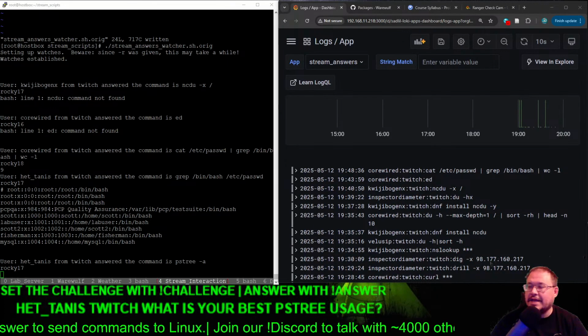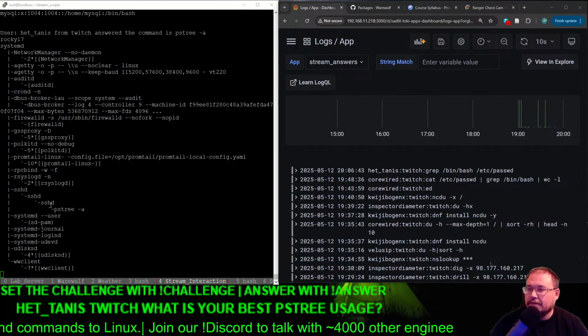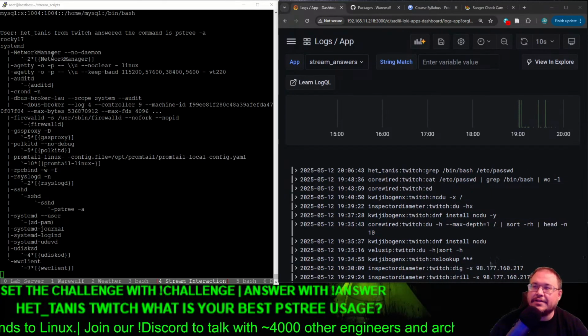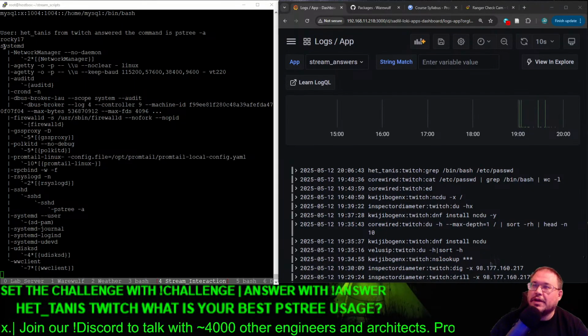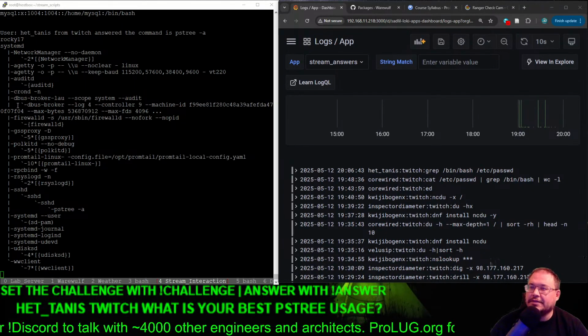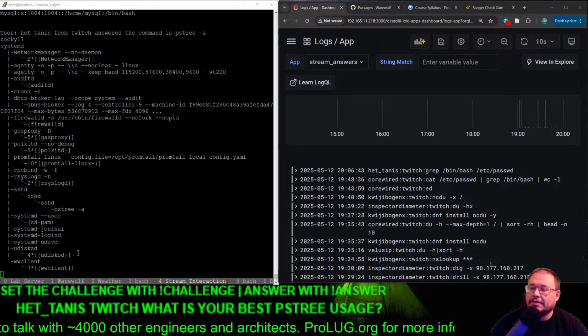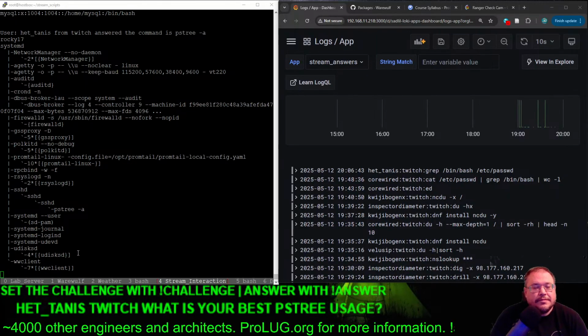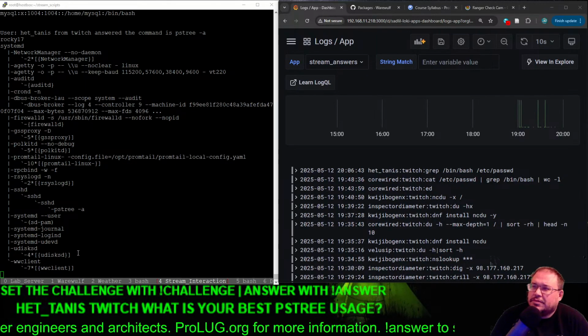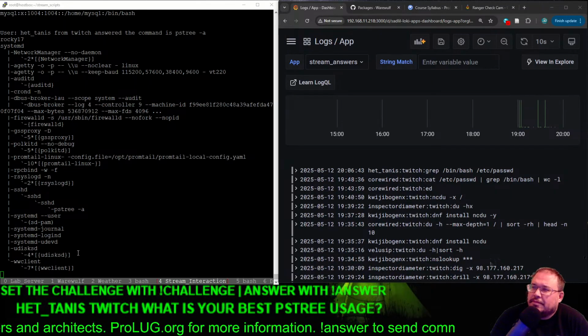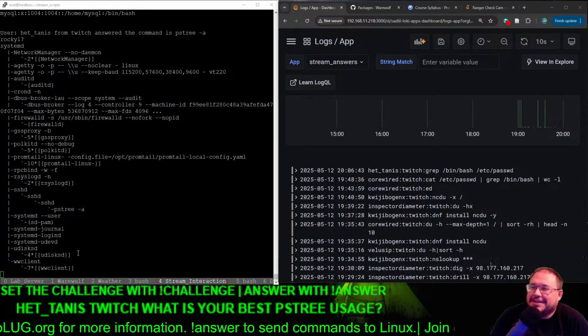I need to fix that. Yeah, there you go. So there's PS3-A. That's pretty cool. That looks kind of cool. From systemd, all these things are running on the box. It's kind of cool. I know what most of those things are doing.